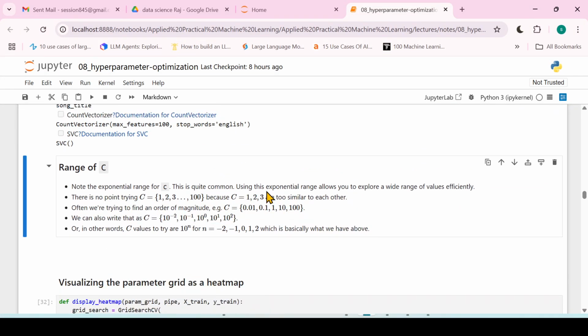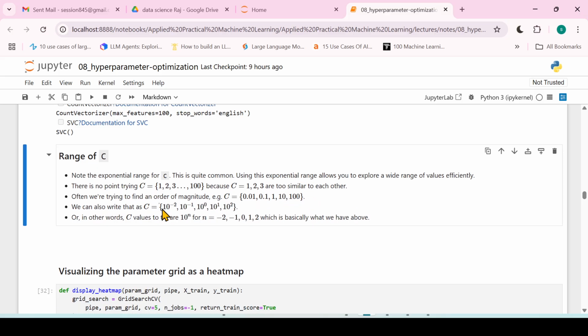Now here we can choose a different range of the C value, right? So consider that when we choose C as 1, 2, 3 till 100, right? 1, 2, 3 is very small, so basically we choose in this format, right? 0.01, 0.1, 1, 10. So basically we multiply each element by 10, right? Or you can also choose in this format, right? Both are the same thing, right?